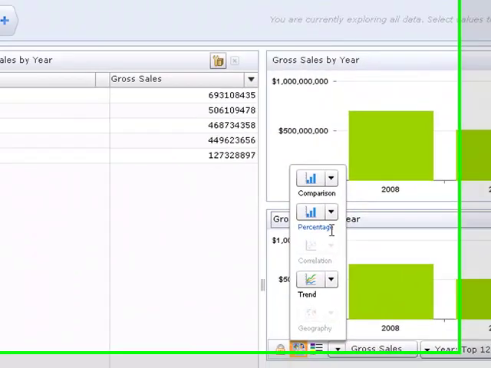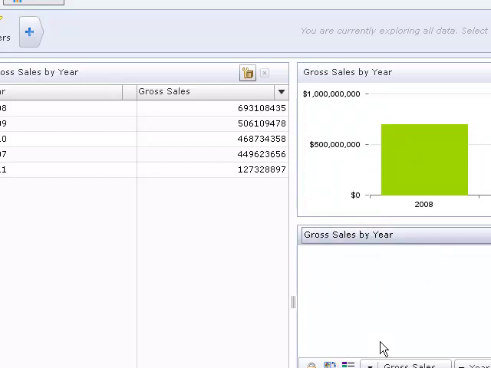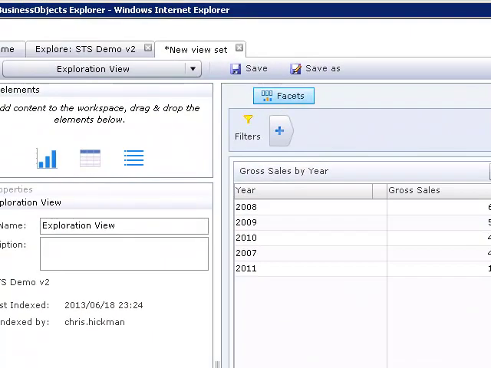And just for this, let's change this to a trend, or let's change it back to a pie. That's fine. So we'll take that view. All right. So you can always go back in and look at your facets.